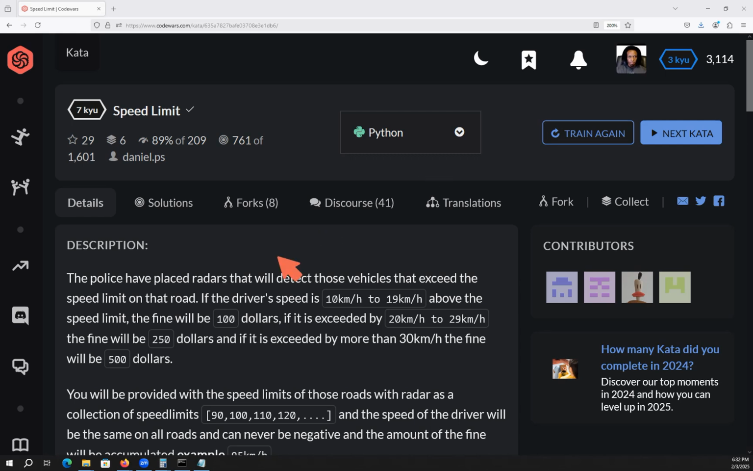The police have placed radars that will detect vehicles that exceed the speed limit on that road. If the driver's speed is 10 to 19 km per hour above the speed limit, the fine will be $100. If it is exceeded by 20 to 29, the fine will be $250. And if it is exceeded by more than 30, the fine will be $500.